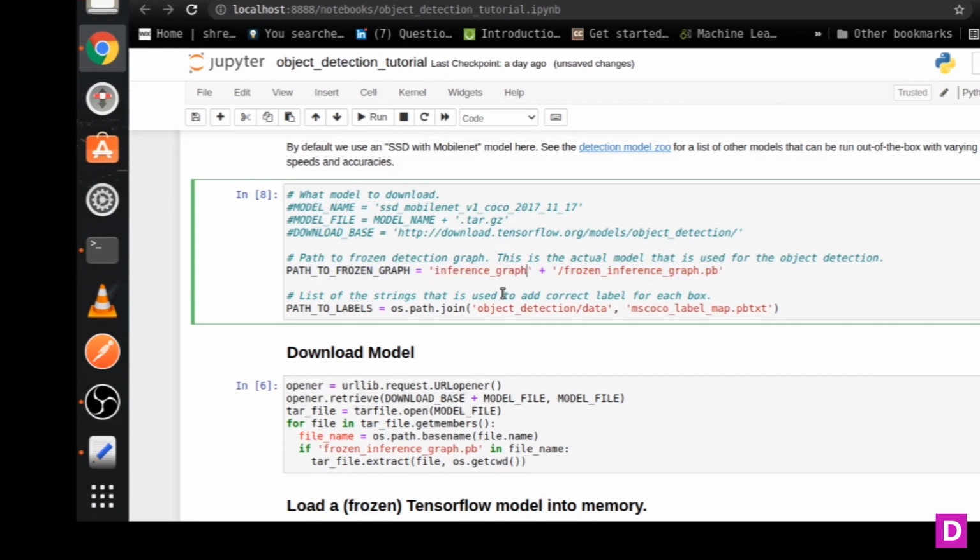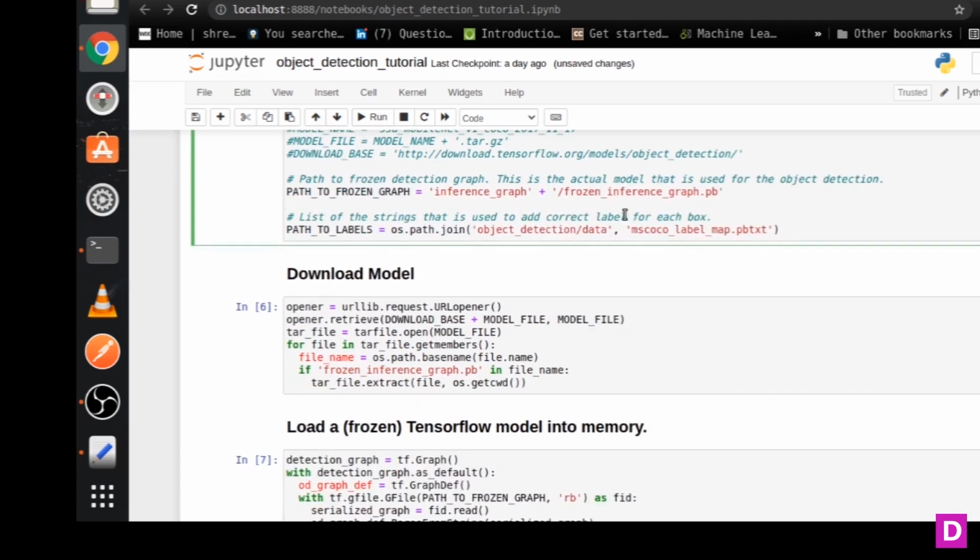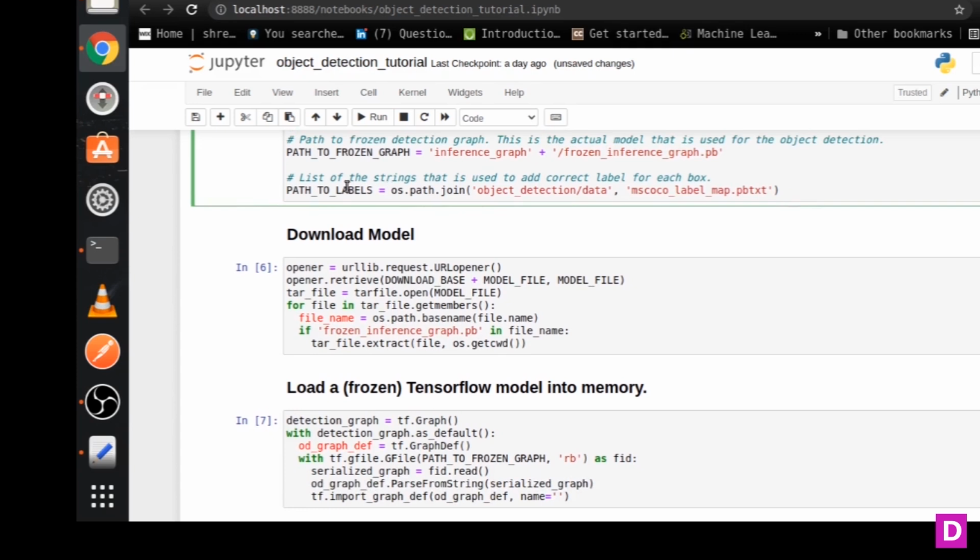So the path to the frozen graph is inside my inference graph. Inside the inference graph, you have the frozen_inference_graph.pb. So that is my path. And now your path to the label map. This is no longer in object_detection/data. Where is this? This is inside training. Inside my training folder, I have label_map.pbtxt. So that is where my labels are, right?